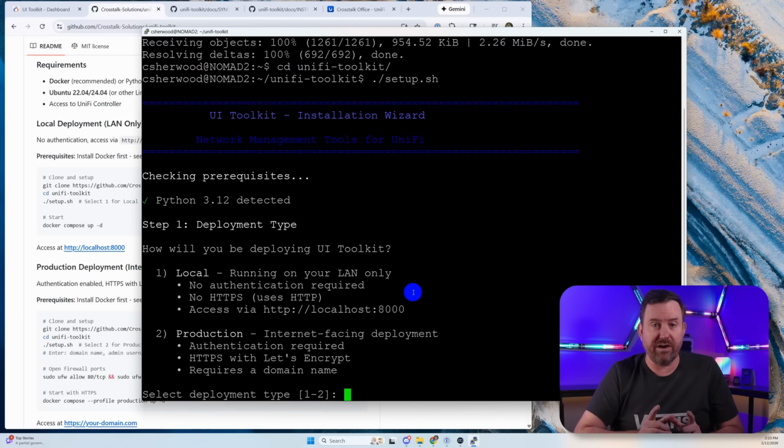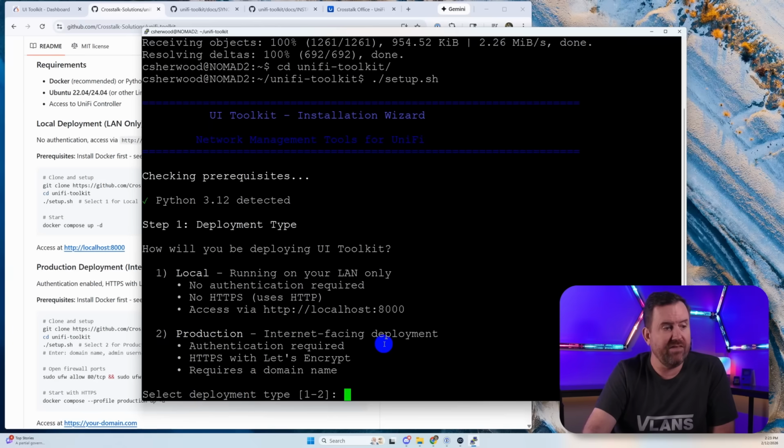However, if you are running something like UniFi OS Server in the cloud, or even the older version of UniFi Network, but hosted, you can go for a production version. The only difference here is that the production version of UI Toolkit adds in an extra Caddy Docker container with a Let's Encrypt cert. It does a network proxy from HTTPS 443 into the local container at 8000 and then slaps a Let's Encrypt certificate onto that. So you'll need a fully qualified domain name and all of that sort of good stuff. But we're going to keep it simple. We're just going to go with the local install.